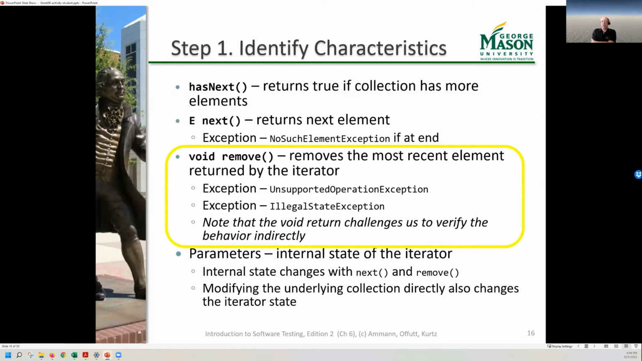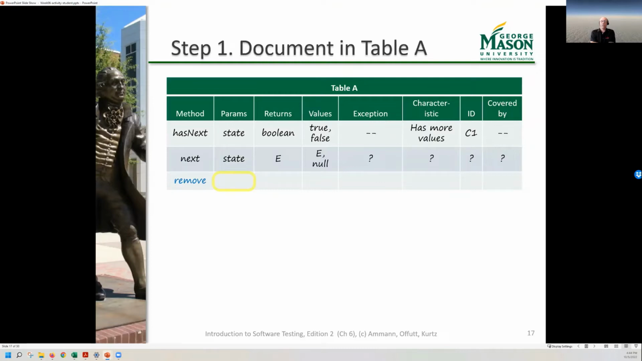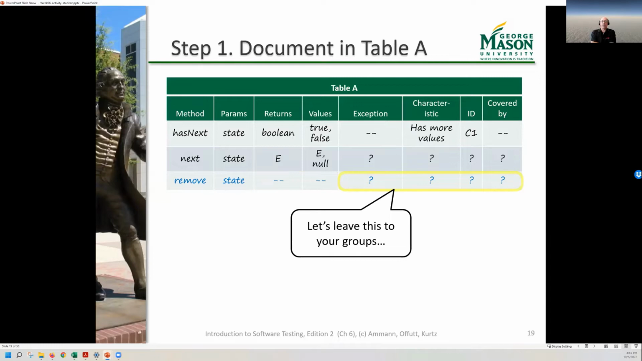All right, next we're going to look at remove. So remove, parameters: it's the state. What does remove return and what are the values? It's void, so no return type, no return values. Is it just removing the first or last? It doesn't have any parameters. Remove removes the most recent thing that we have accessed using next. All right, so that's the definition of what remove does.